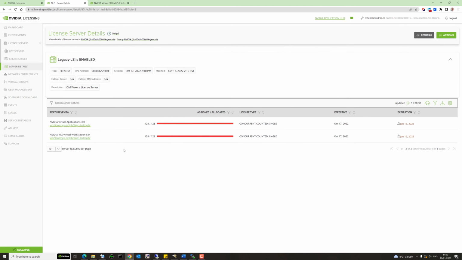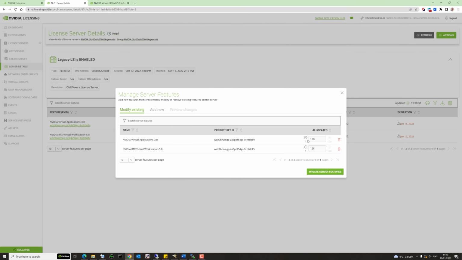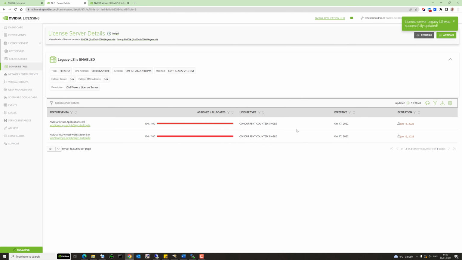So if we click on my legacy license server here, you'll see 128 are allocated. If I now go to Actions and Manage Features, what we can do is just reduce this count a little bit. So in this case, I'm going to go down to 100 licenses of each on here, which will just free up 28 licenses for use with the new DLS. We could do all of them if we wanted to as well, but in this particular case, I'm just going to move a few.